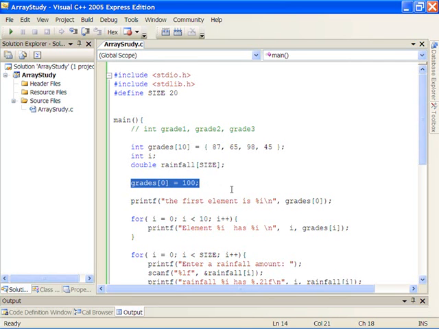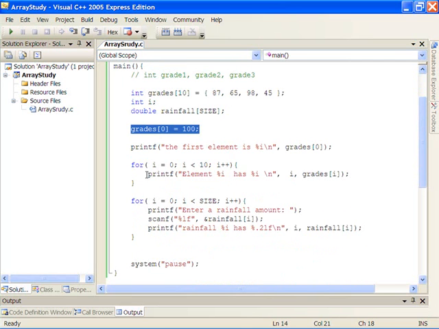So we started experimenting with using the elements of the array, and we looked at this for loop, which is very important. You should be able to do this one in your sleep. I gets 0, I is less than the size of the array, I++. And then we made another for loop that used the defined constant as the stopping point, and we asked the user to enter the elements that would go into the array in this case, and then we just echoed them back to make sure that the values got into the right place.